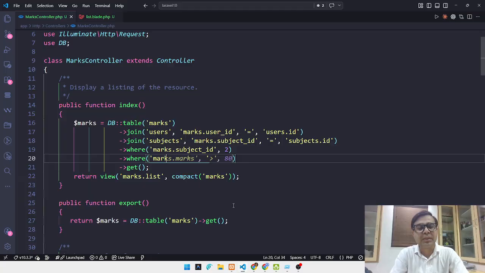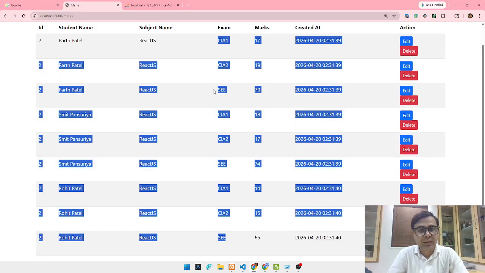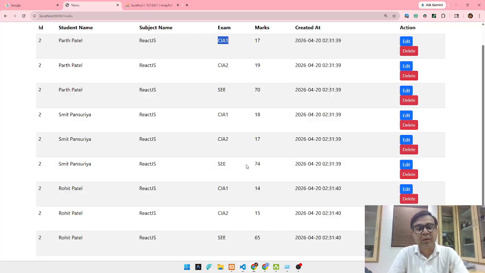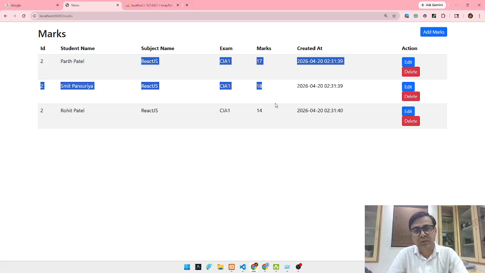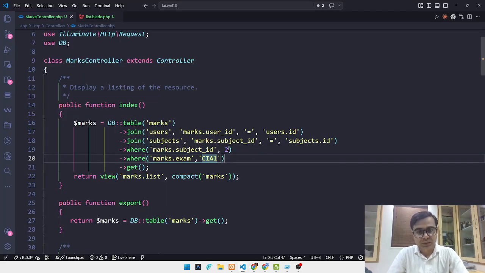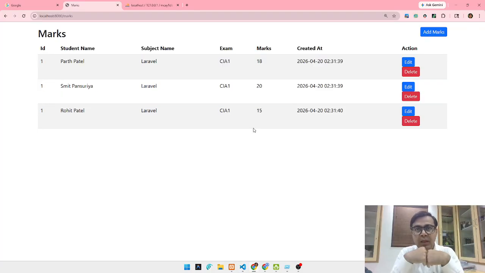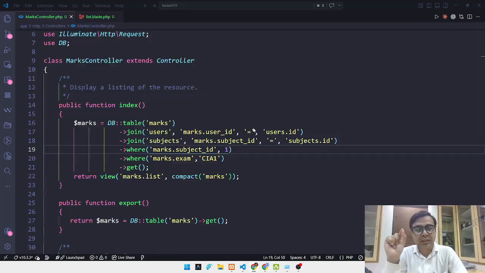I want only CI1, so I say dot exam. Which exam? That is CIA1. So in that way, you will find only the CI1 exam score for React. If I say Laravel, then that is Laravel's CI1. So that is how you can filter records using the where clause. That is clear. Now I want to add another query in my box.